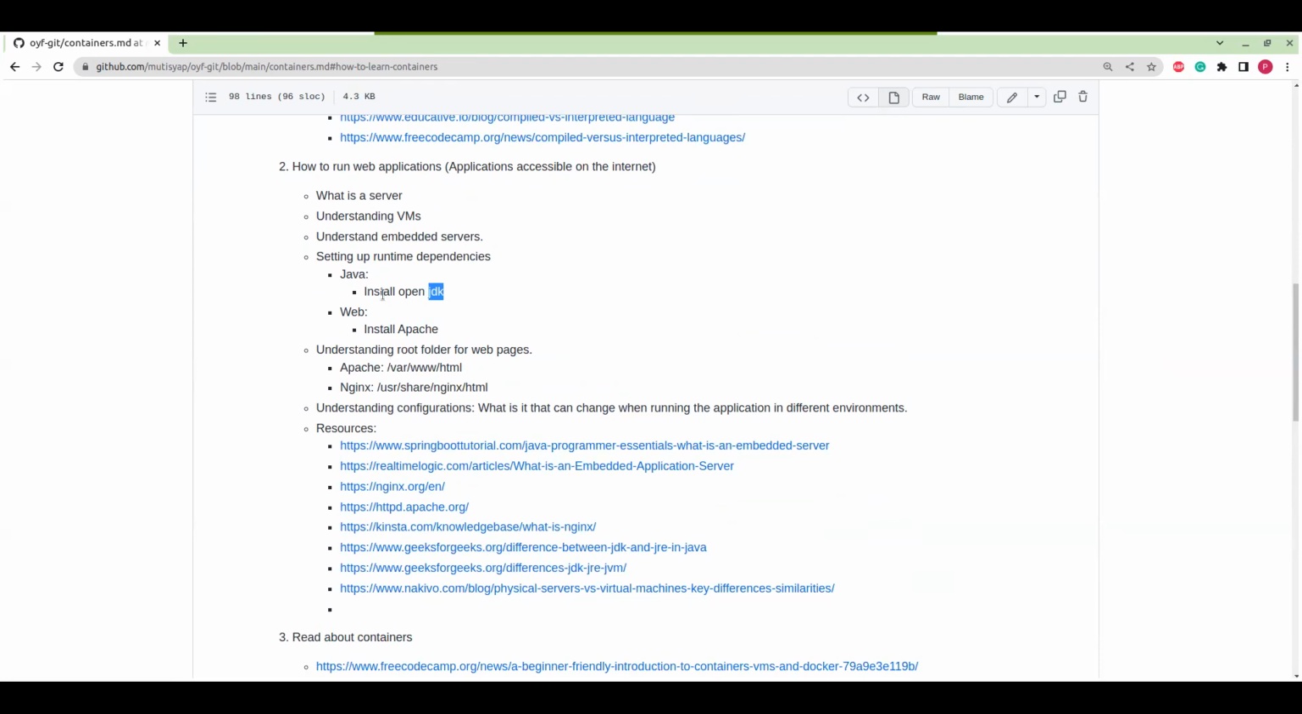Yes, for websites, we saw something like Apache. So these are examples. That's not an exhaustive list because you can use JRE for this. You can use another OpenJDK, you can use what I call JDK. These are just examples. I want you to understand the root folder for web pages.